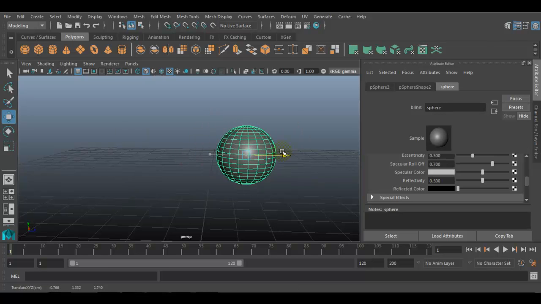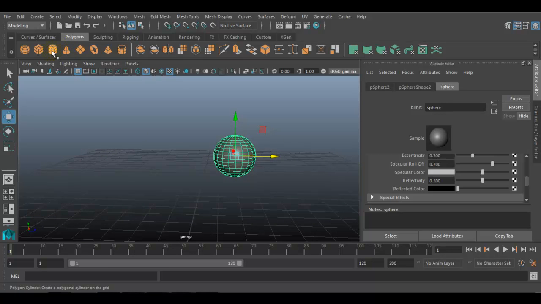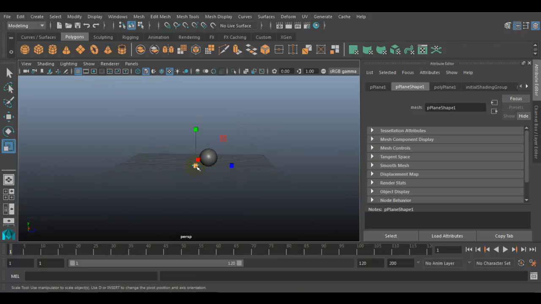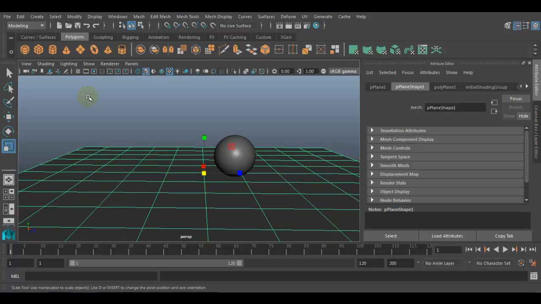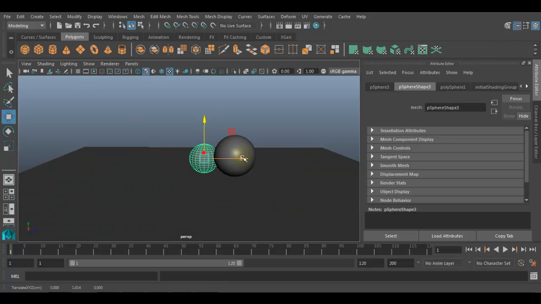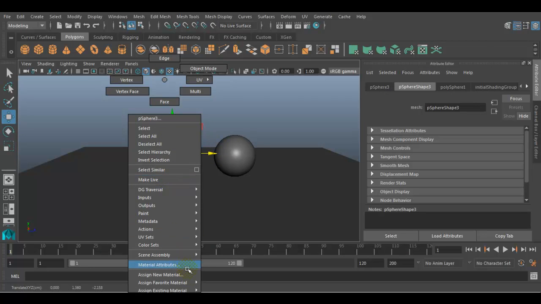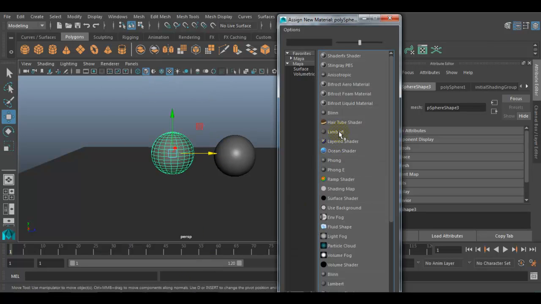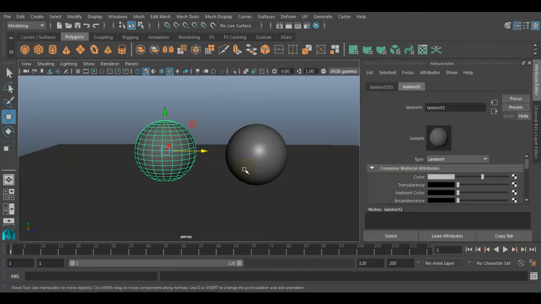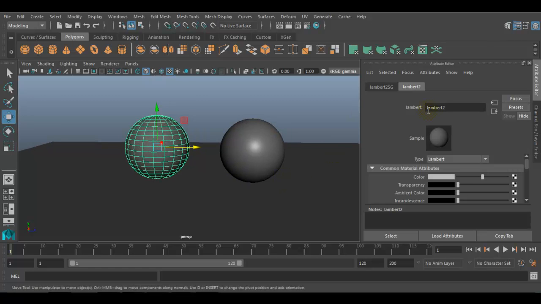I have a Blinn surface over here, and I'll create a basic plane on the grid, and let me create another sphere. Now I will apply a new material on this sphere, that is Lambert, which is not at all specular, and if it is not specular, it is not going to reflect anything. I'll give it the name sphere 2.